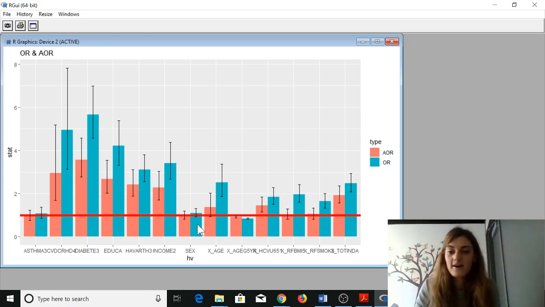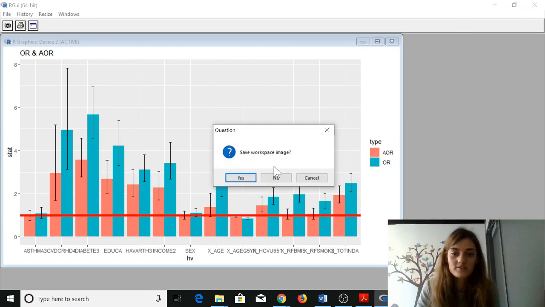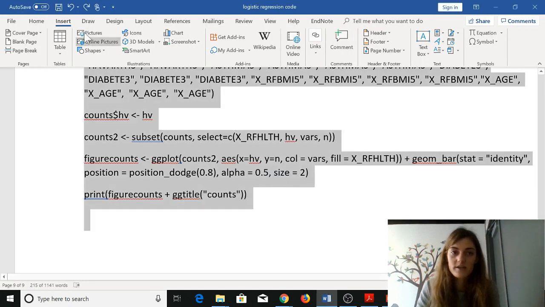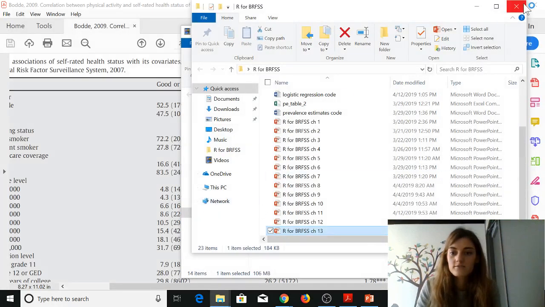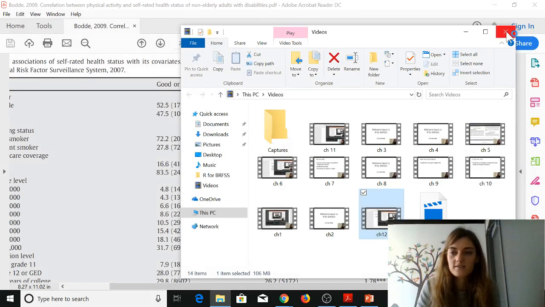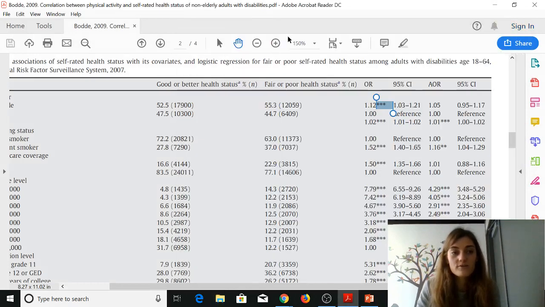All right, so that concludes this segment on logistic regression analysis. I'm going to close my R session. I don't need to save the workspace. Make sure I saved my code. That's good. Close that. Close out all my windows. If you need a copy of the article, please message me and I'll send you my copy.